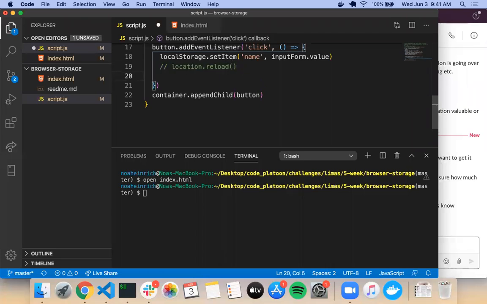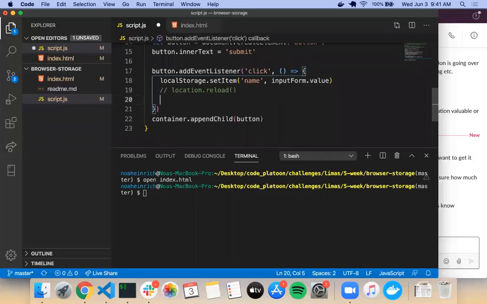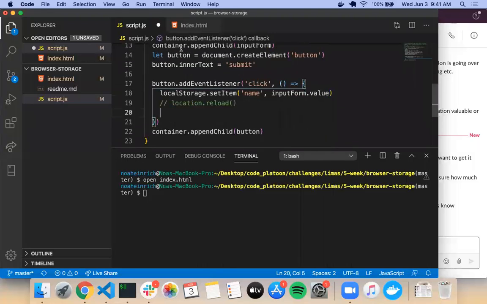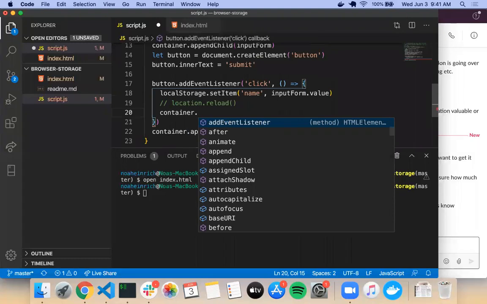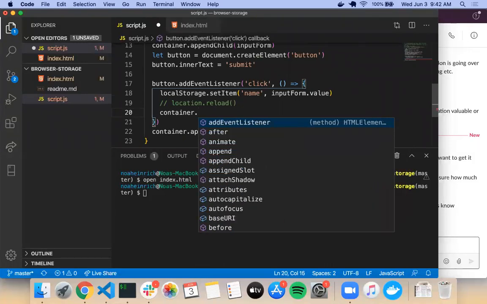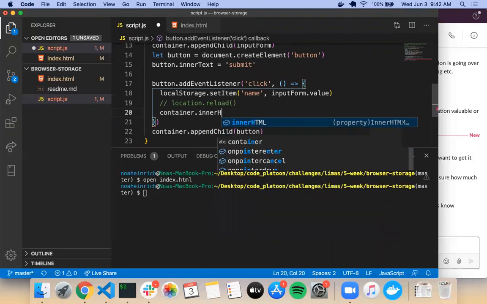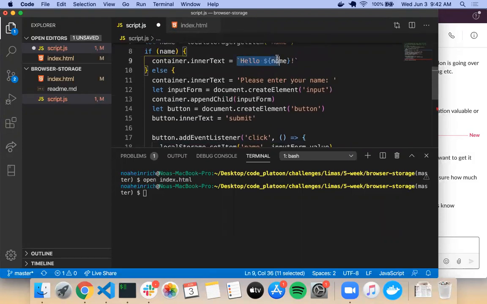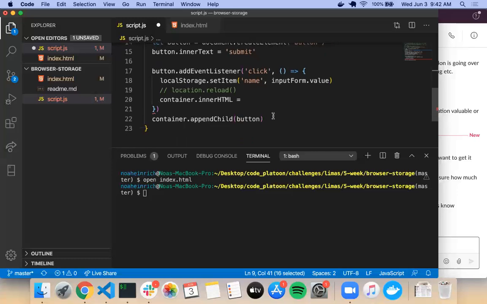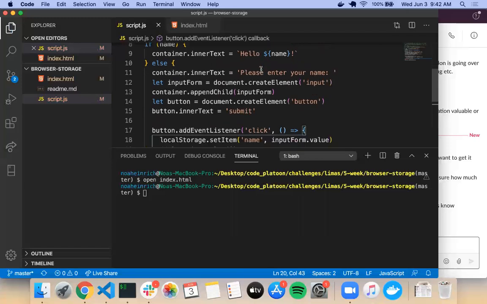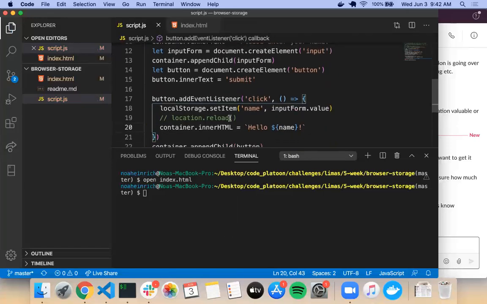Another way, if you don't actually want to force a reload of the entire page, is, since we already have access to container, we could do something like this. The kind of nuclear option here would just be container.innerHTML equals, and then we'll just copy this here. It's very similar to what we did earlier when we said container.innerText equals hello name. InnerHTML kind of takes it a step further.